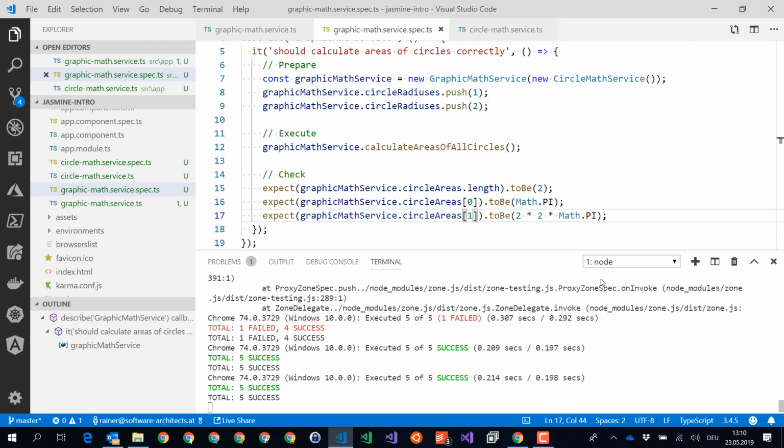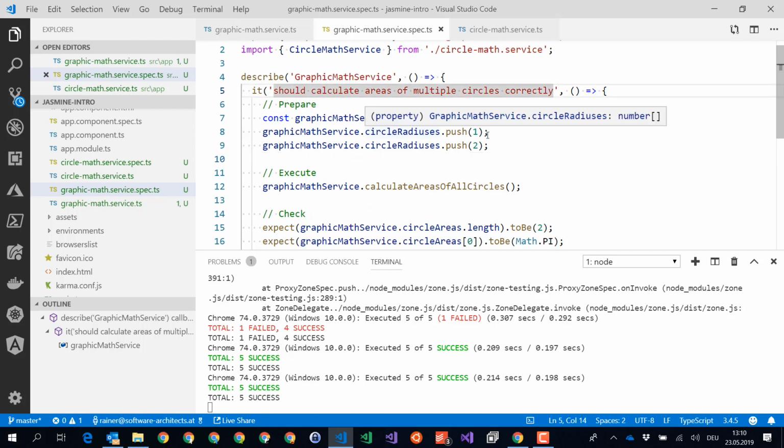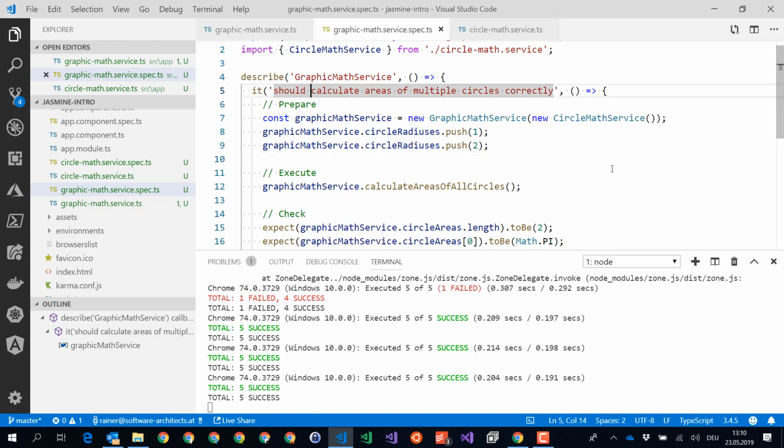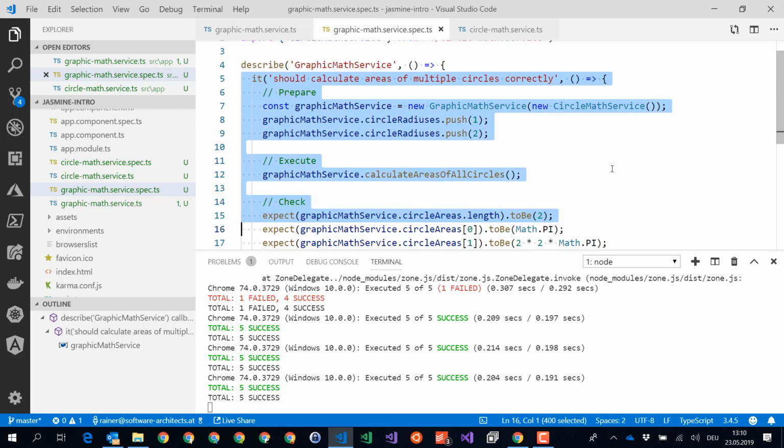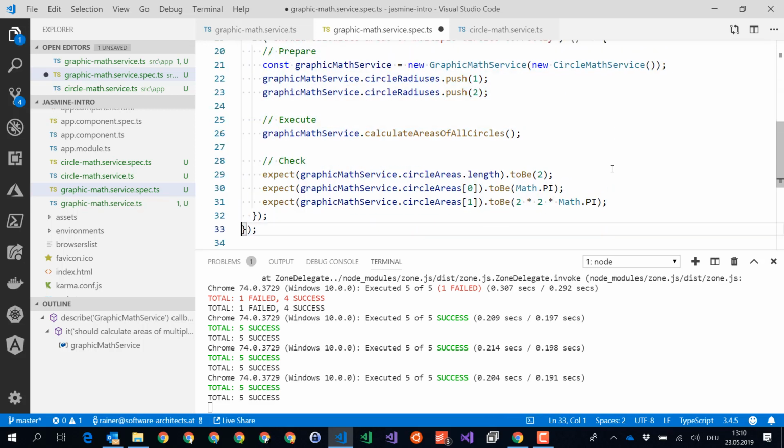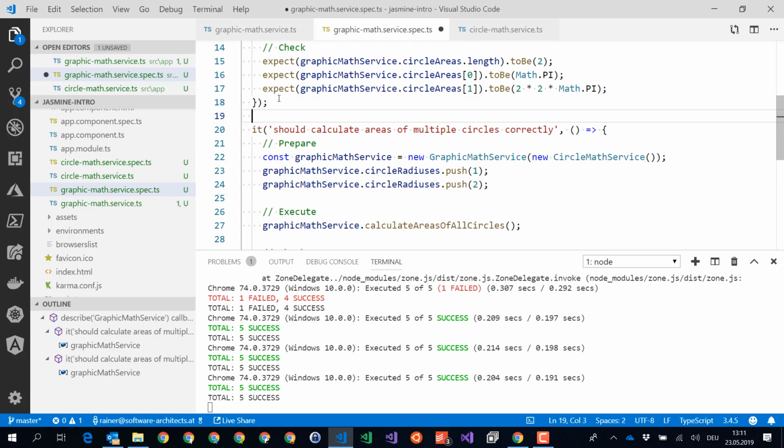Yes? That's good. Should calculate areas of, let's say, multiple circles correctly. That would be a nice test. But typically, you do not just write tests for the usual cases, but you also write tests for edge cases. I would like to give you an example. I copy this test because I'm lazy. Should handle empty input array correctly.